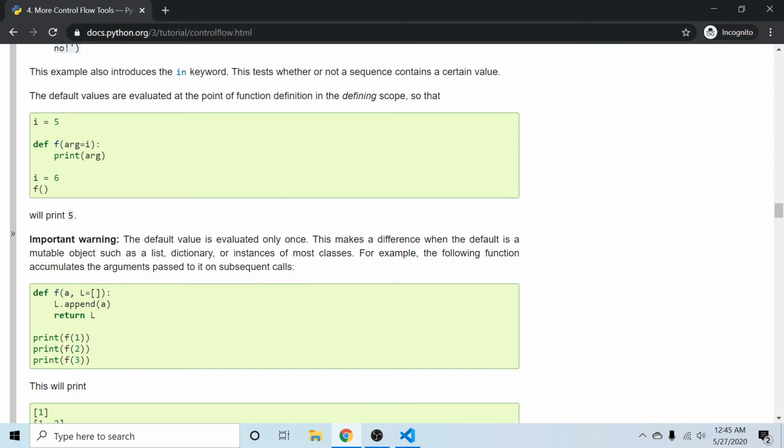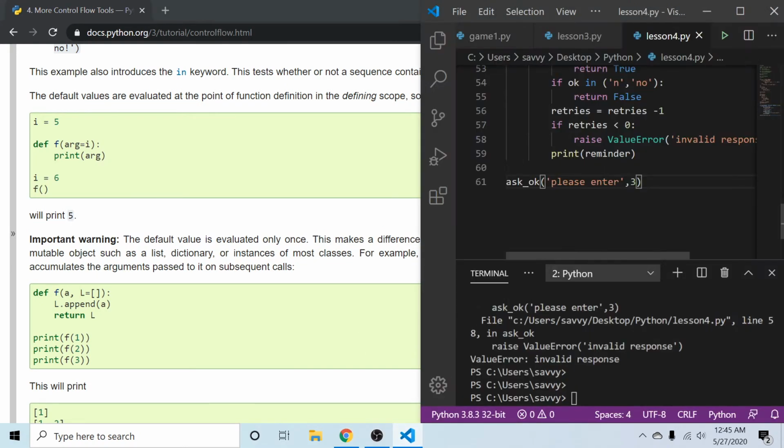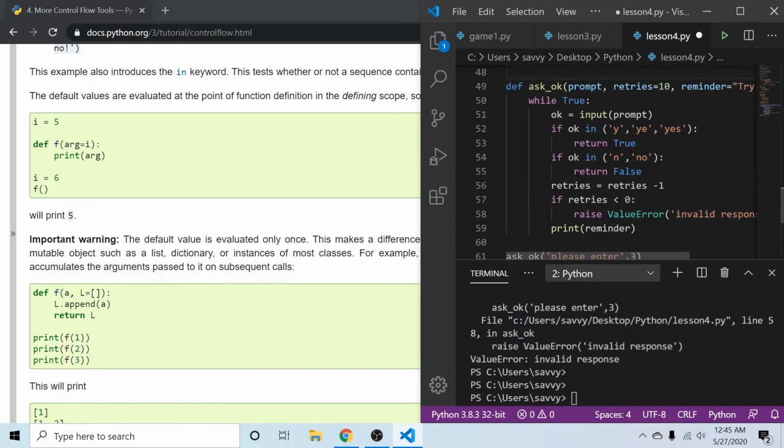I is equal to 5, I is equal to 6, and then the function's called. What's I? Do you think it's 5 or 6? Let's give it a shot. Let me get rid of this. I understand what's happening here now. Very good.